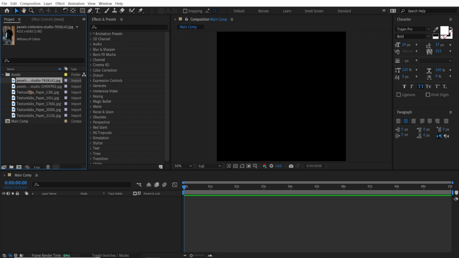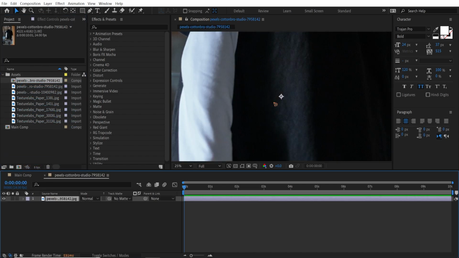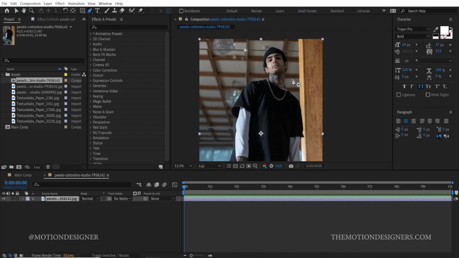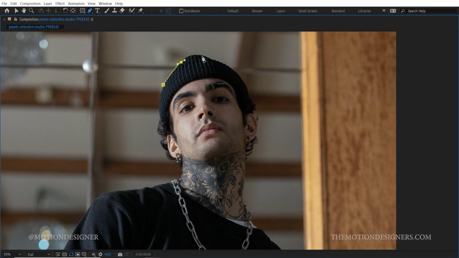So first things first, let's click on this and drag it on the new composition, and we're gonna mask this out. It's gonna be a very basic mask here. Just draw like this. You don't have to be precise. Once I get this done, I'll be back. You can find the links to the timestamps for the next step.